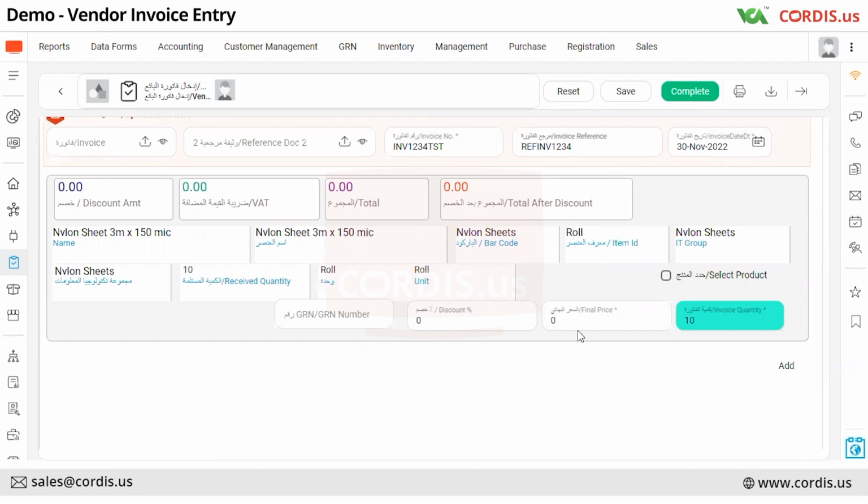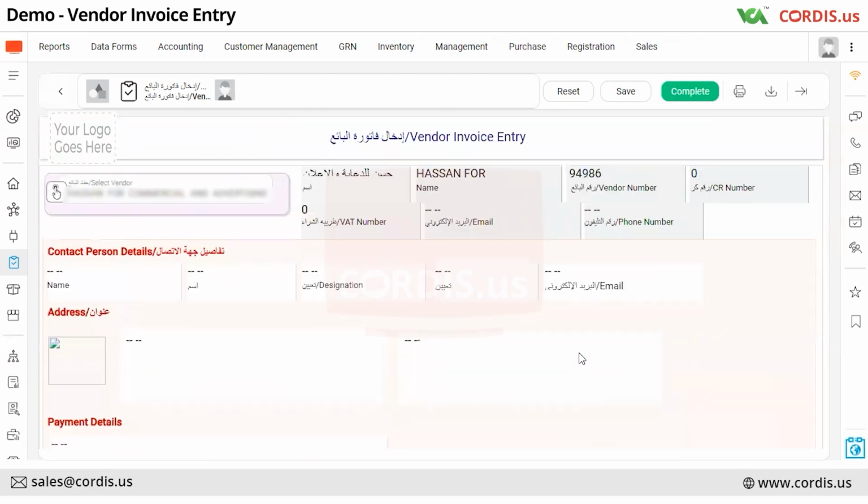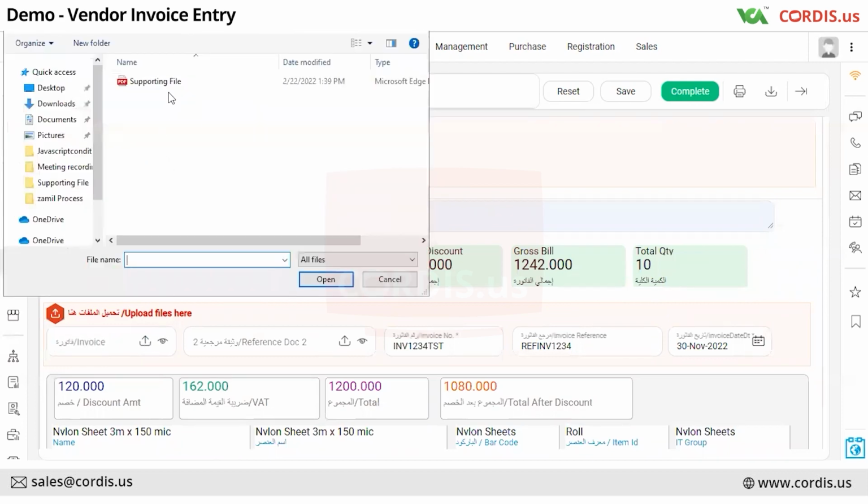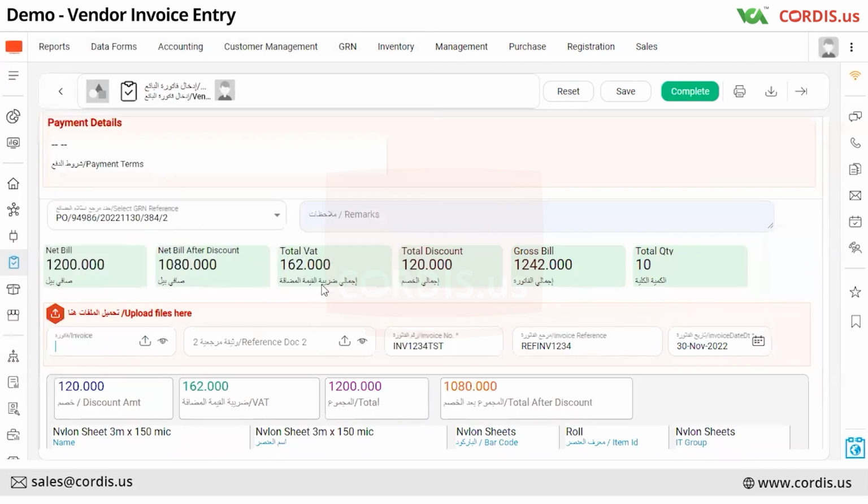And here again, suppose at the time of goods receipt we gave one price, but at the time of invoice receipt it is a different price, then we will get an imbalance in the GRIR account. We can do a reconciliation. Otherwise, we will update the price as per the invoice. And we will select this product. And here we will be able to upload the invoice copy given by the vendor.